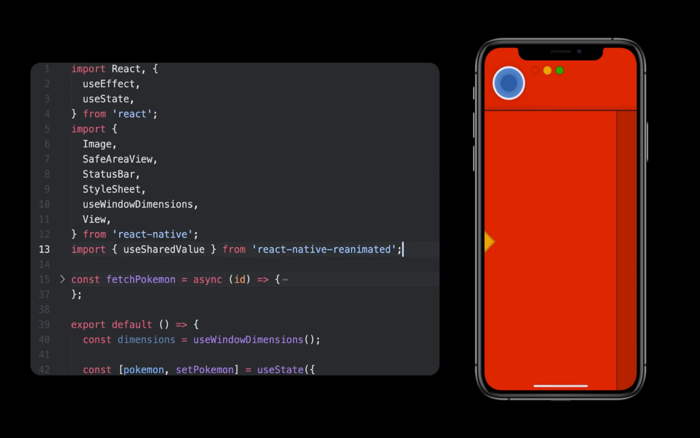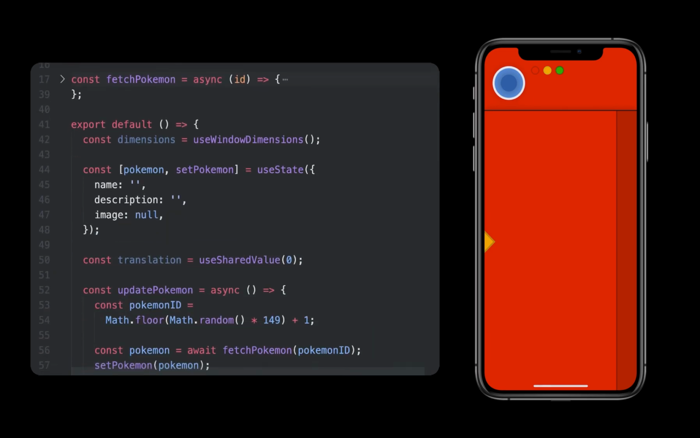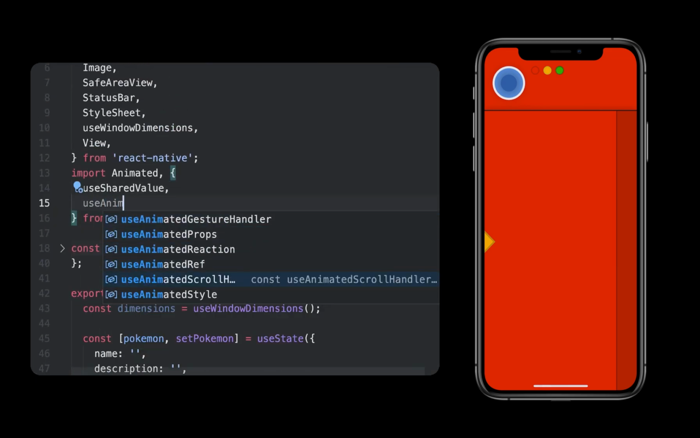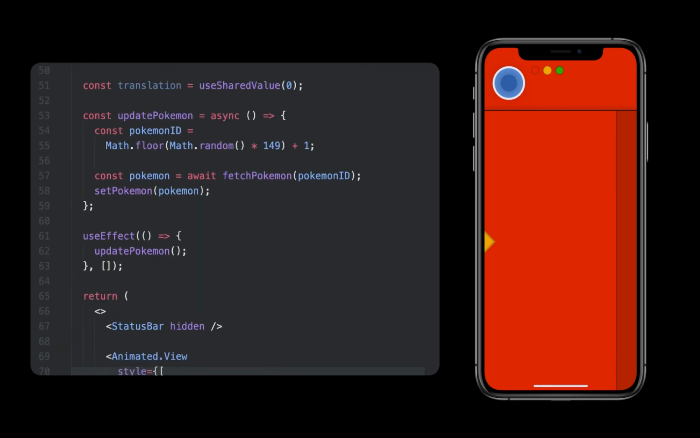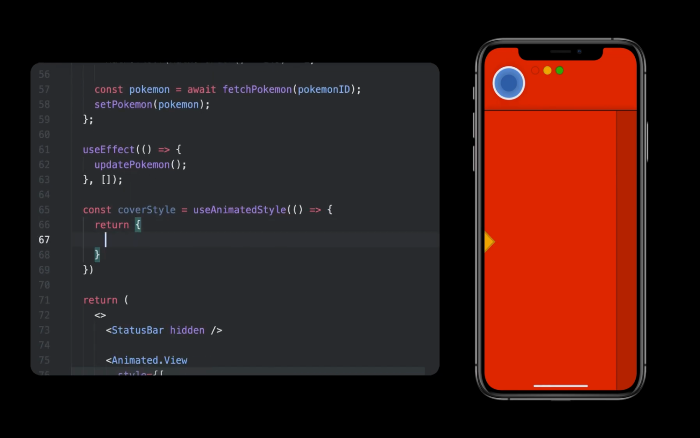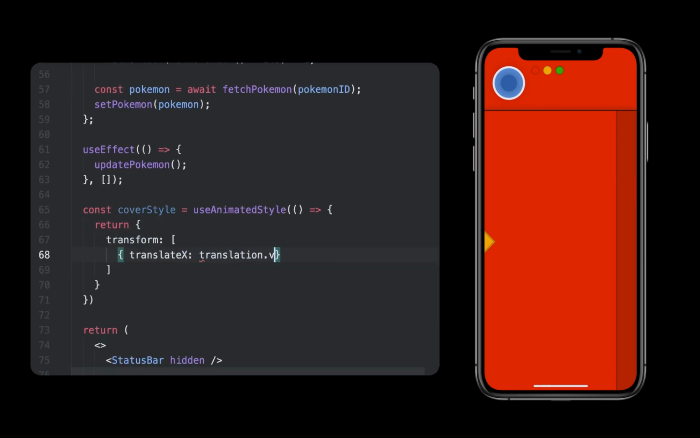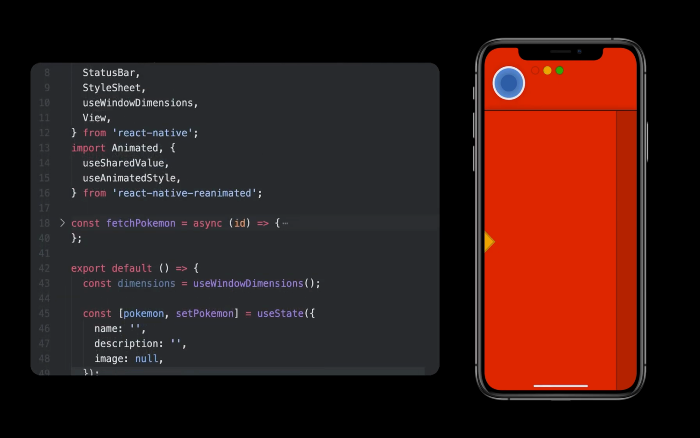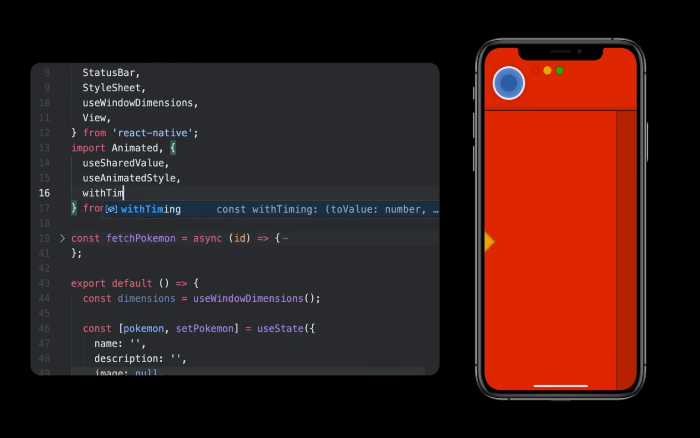Now, to add a shared value to a view style, you need two things. First, because it's using an animated value, the view needs to be animated. So let's turn it into an Animated.View. And to replace our translateX with our shared value, we need to wrap the styling in an animated style, which is also very specific to Reanimated. Okay, so everything is in place, but nothing animates yet.